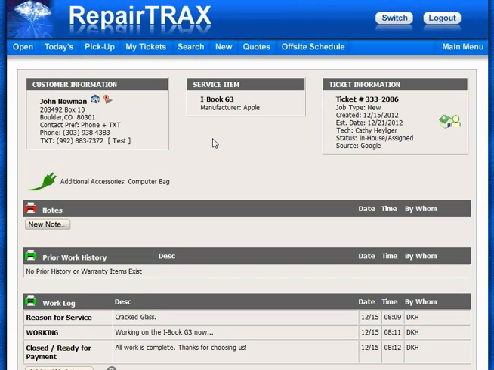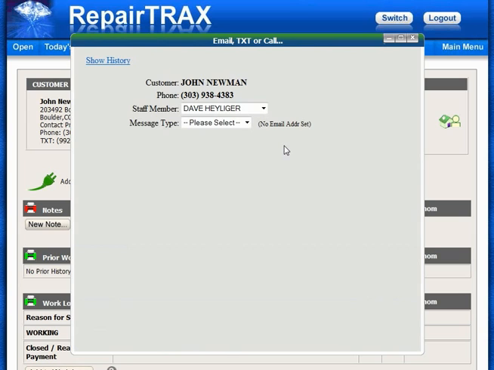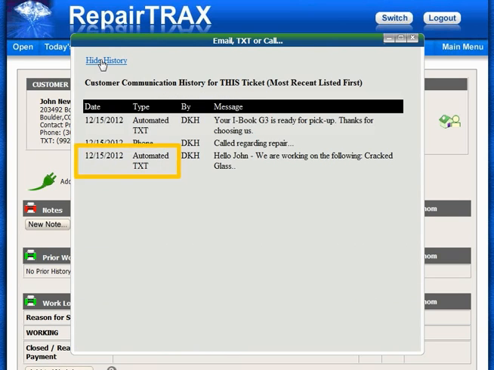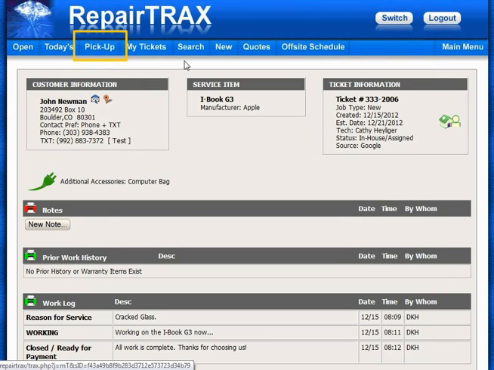Now let's take a peek at the communication history for John Newman. I'll use the little icon here and select the Show History option. Well, there we go. There's our automated text from when we created the ticket, my phone call, and my automated text sent to him when the item was ready for pickup. Pretty cool.